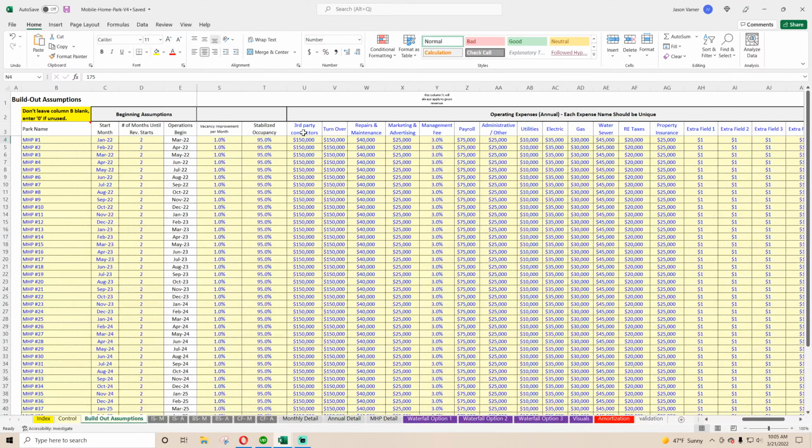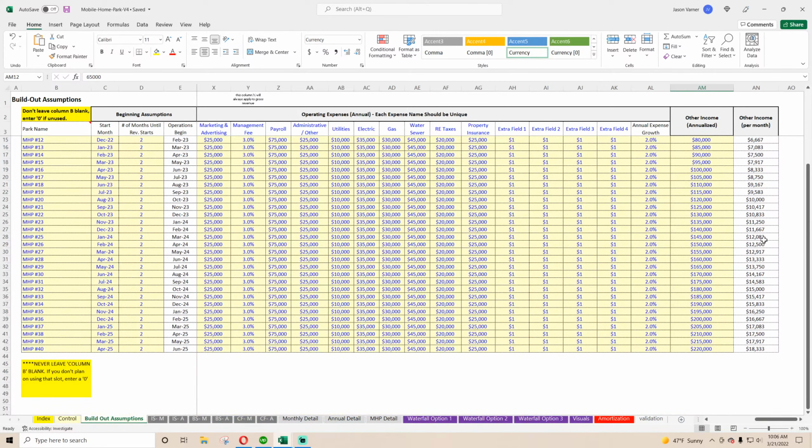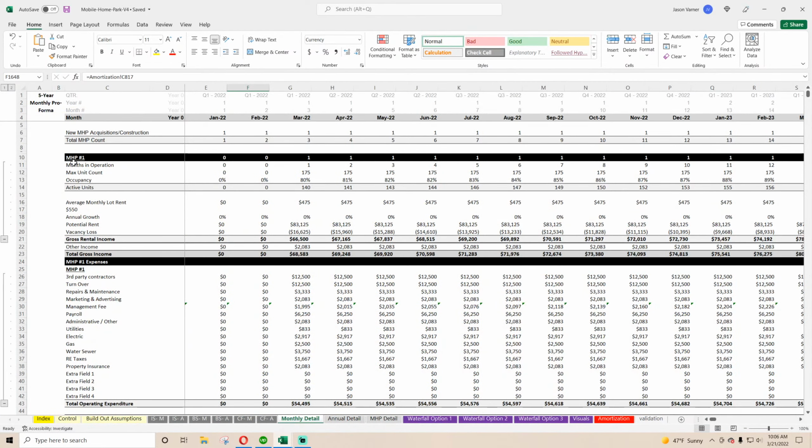There's also expenses, and you could define these, but I just put some general ones: third-party contractors, turnovers, repairs and maintenance, marketing, management fees, real estate taxes, sewer, water, electric, and some extra fields. There's also options for other income for the park, annualized, which will spread through the different park sections. There's a net operating income for all 40 parks. On the monthly detail here, you can see how that goes.